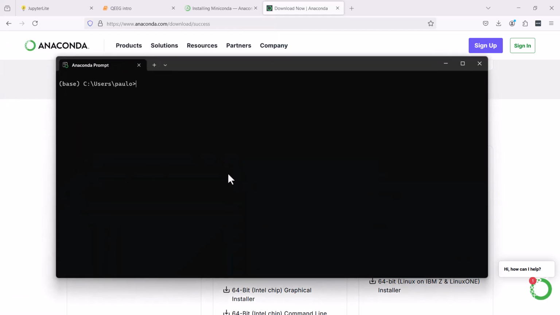This opens a black screen called the prompt, where we will type commands to use the system. The prompt shows a blinking cursor waiting for input. The term base, in parentheses, indicates the default environment, but we can create new environments for different projects. Next time, we will see how to use this environment.